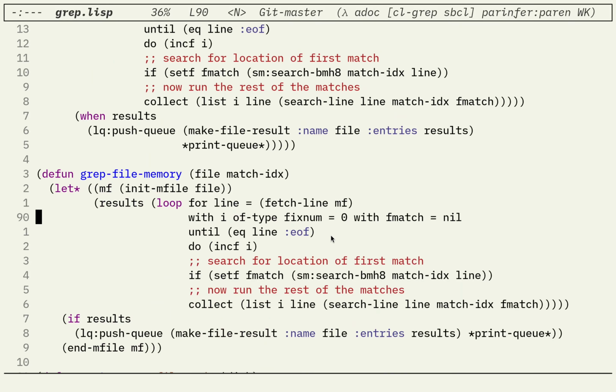So here, instead of opening the file, we have this init m file. I'll show you how this function is. And in the end, we have this end m file. And in the middle, we are just going to fetch line by line from this. Now, how did I do this? So I have my code here in this mmap.lisp.